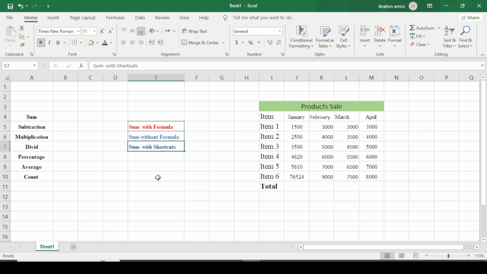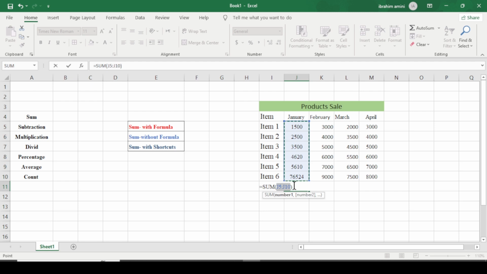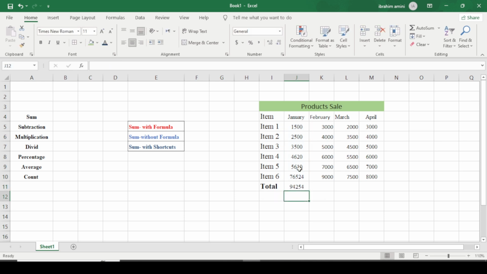Now the last one, I will do sum with shortcuts. So I'm coming here to select this. Now I'm just selecting this cell, then pressing Alt plus equal. So the whole column of item costs for January has been selected, then simply press enter. Look here, it is the total.